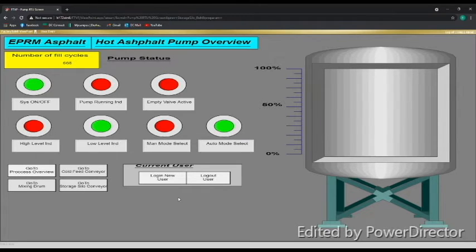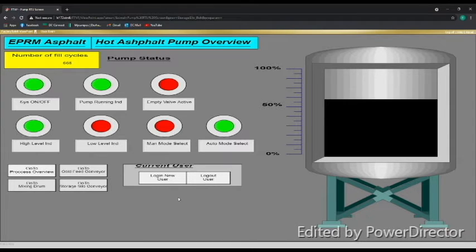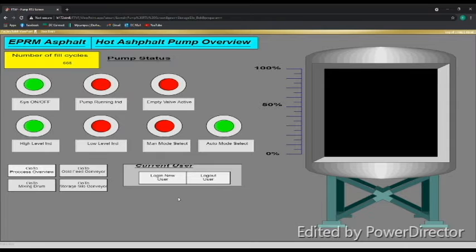The pump's running, it's filling up the tank. The high level indicator comes on. When that comes on, the pump stops running. And that drains again, repeating itself.